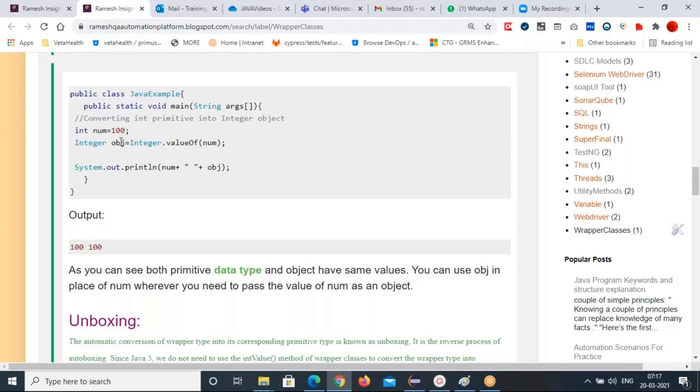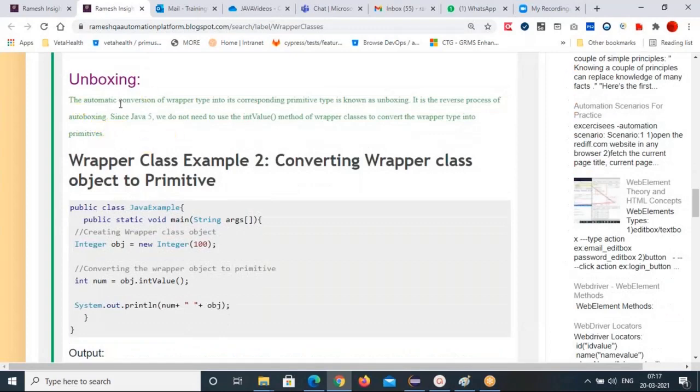Suppose in the collections you have to pass values, you convert them into object format and then you give the value. That's how to convert primitive data into object format. Any questions here? How to convert primitive data into object format? Okay.